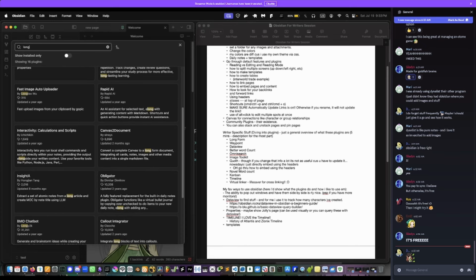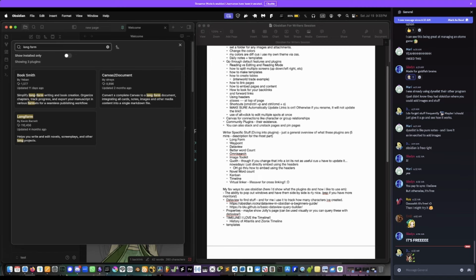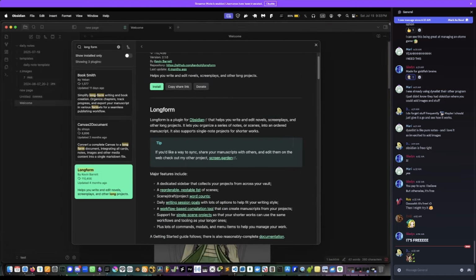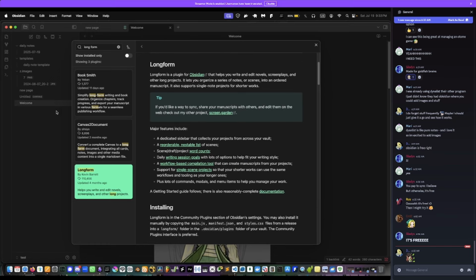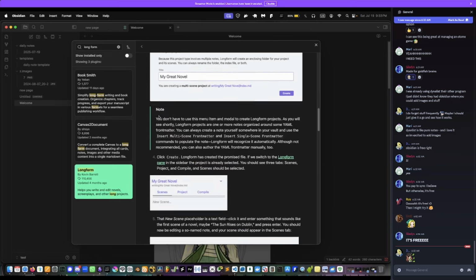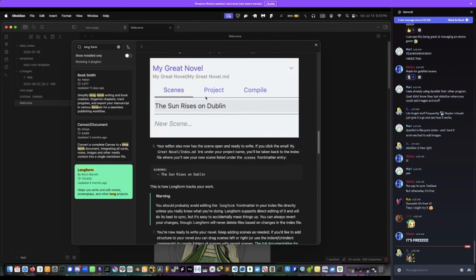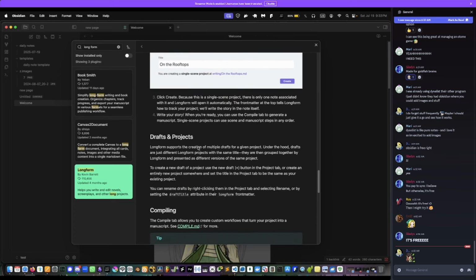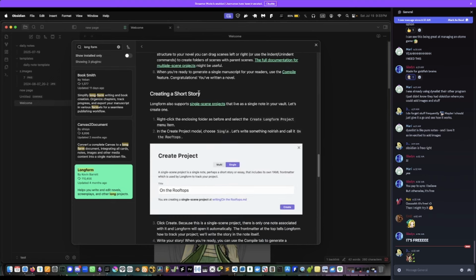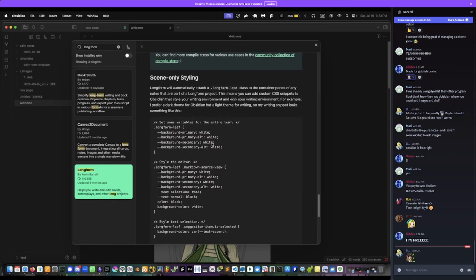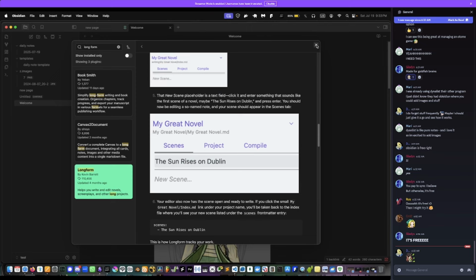Long Form is really good. Essentially, it helps you create a novel. You create a project like this. You can have your scenes in here, and then you can create a manuscript by clicking the manuscript button. What that does is it'll compile all your scenes into one long manuscript, which is really nice for editing, looking at it, and reading it. So yeah, that was really good.